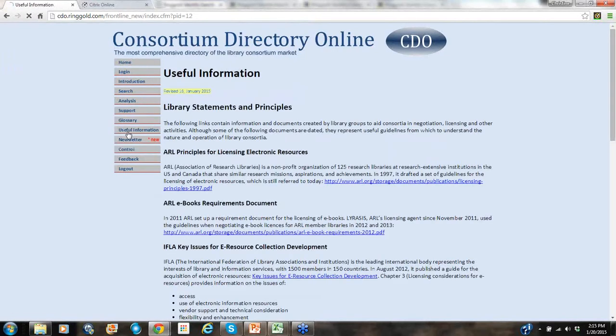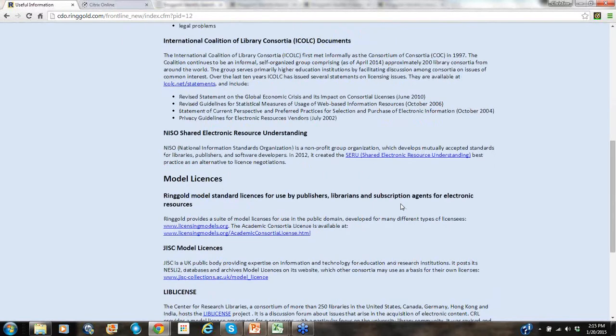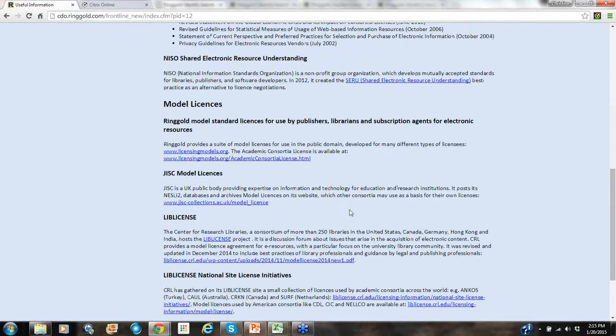A little bit of additional useful information for folks maybe new to Consortia licensing. These are links to key Consortia resources, including model licenses, some policy documents, and organizations that are active in the Consortia field. So you may want to take a look through this. These are some helpful resources, okay? Model licenses can really be helpful as well.